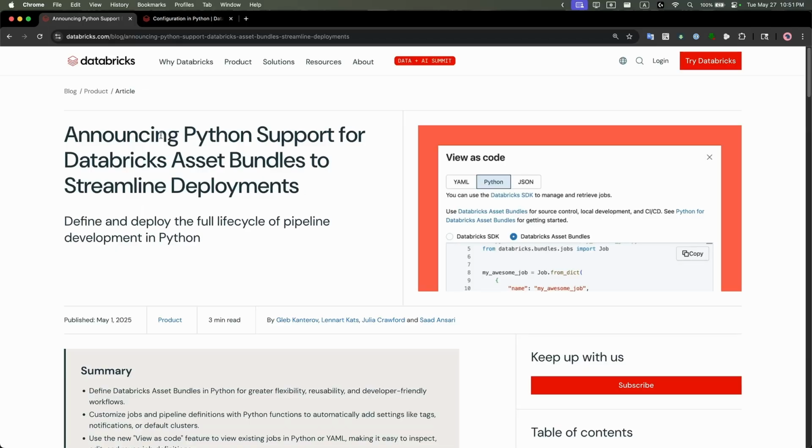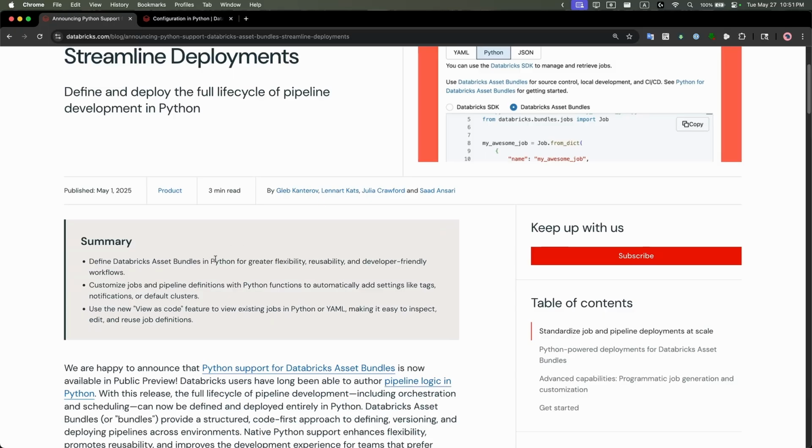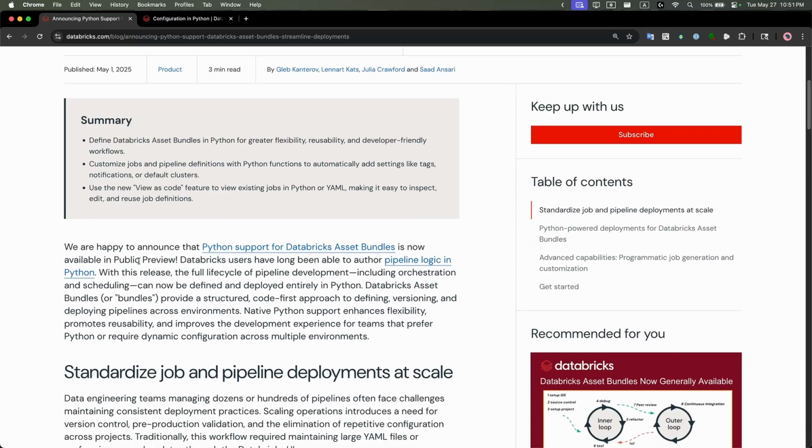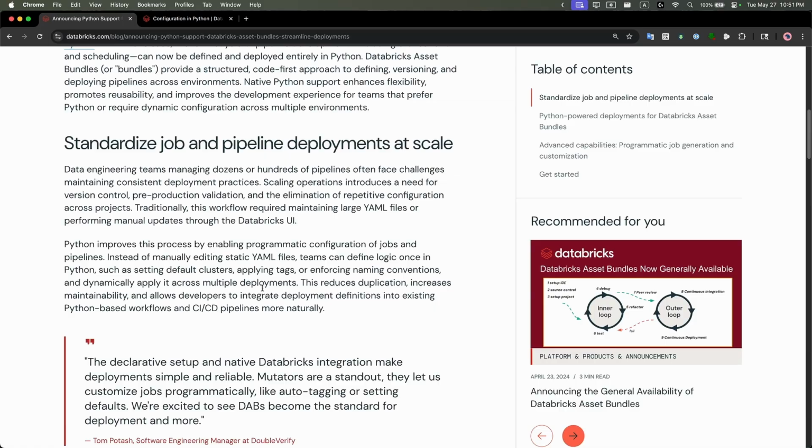Let's go. Okay, so as you can see, this article was published on May 1st, 2025, and right now it's May 27. Yeah, it was released almost a month ago. That's announcing Python support for Databricks Asset Bundle to streamline deployments. So if we scroll down, there is a summary and they are happy. Yes, we too. Okay, let's see what's going on here.